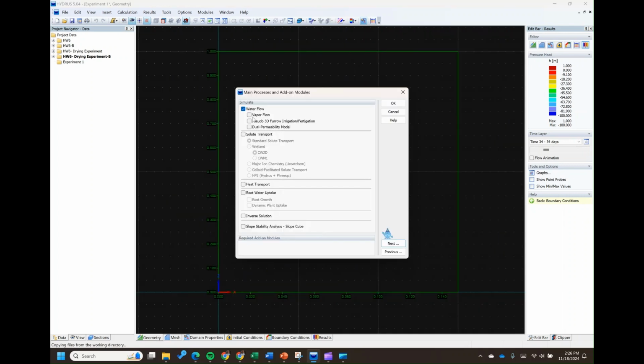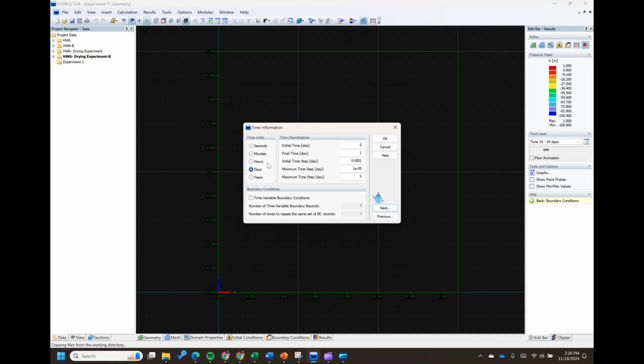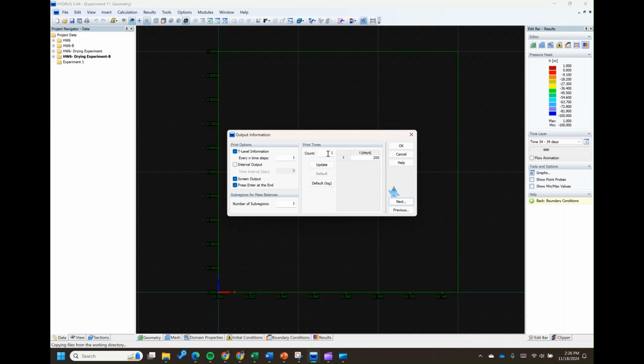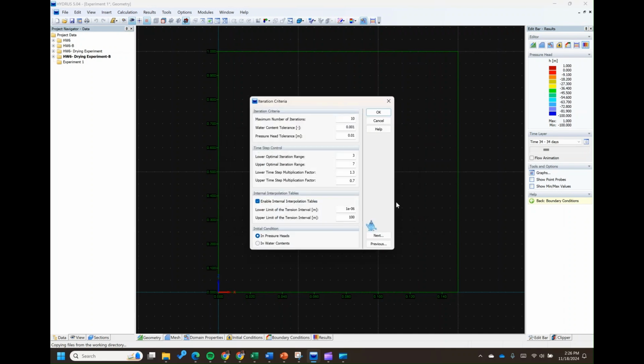So what are we simulating? We are simulating water flow, then you click next. And how many days? It's going to be 200 days, and we're having a time variable condition. So we're going to pick 200 here just for a reason which I'm going to explain later on. And in this case, for our outputs, we want it to be every day. So 200, click update, then you click next.